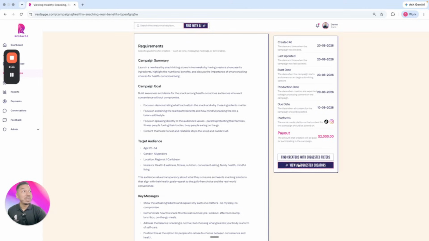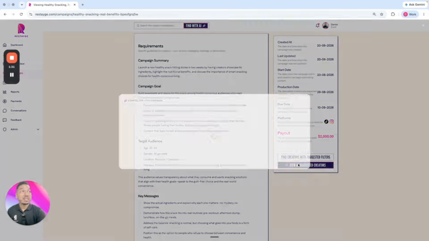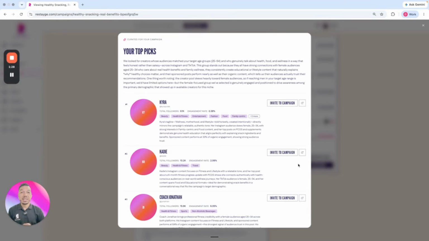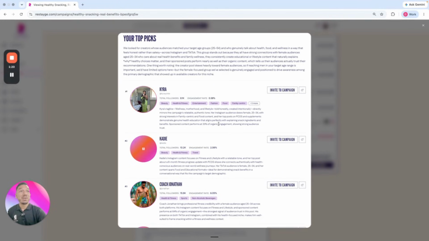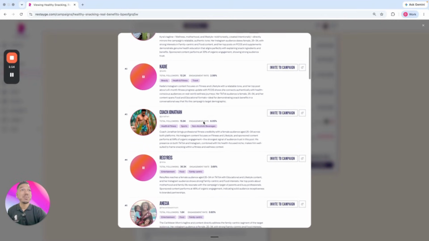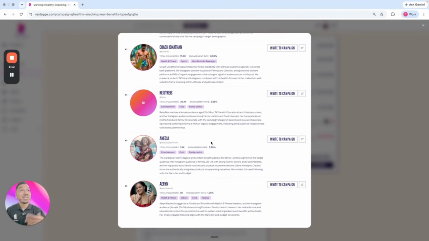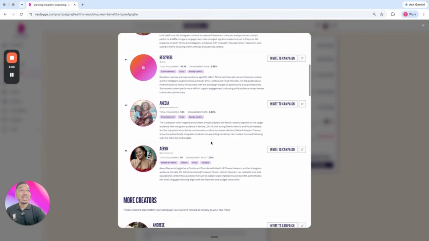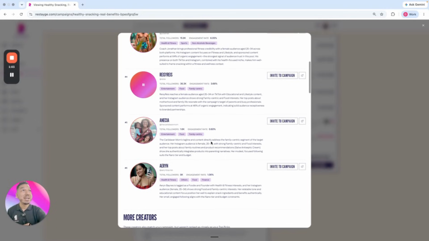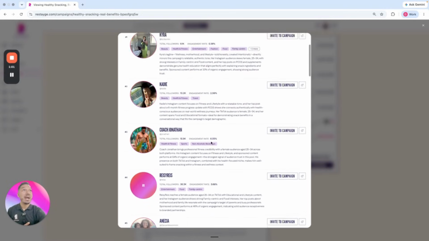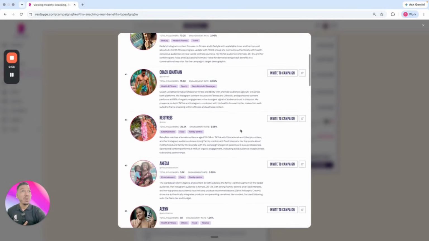Then you click View AI Suggested Creators, and this will generate the creators that the platform thinks is aligned to your product. And we might see those micro nano influencers that we identified here with Kyra, with Katie, with Coach Jonathan, with Anicia. All of these are health and fitness identified. They have their small following. Here you can see their engagement rate, their total following. And to be able to work with them, all you need to do is click Invite to Campaign.